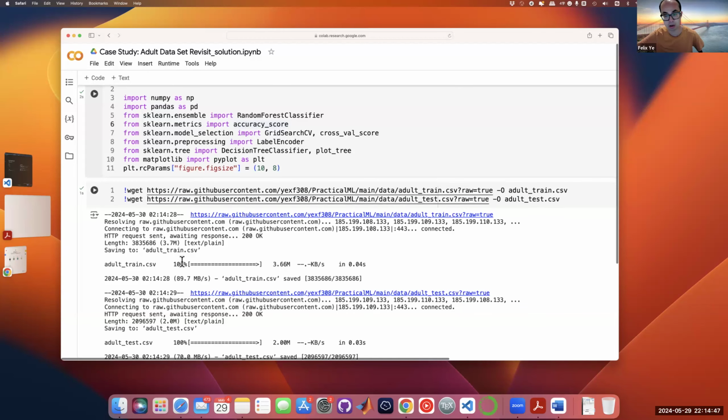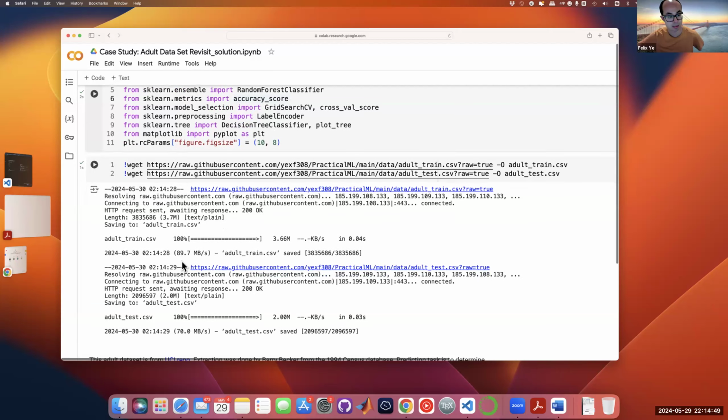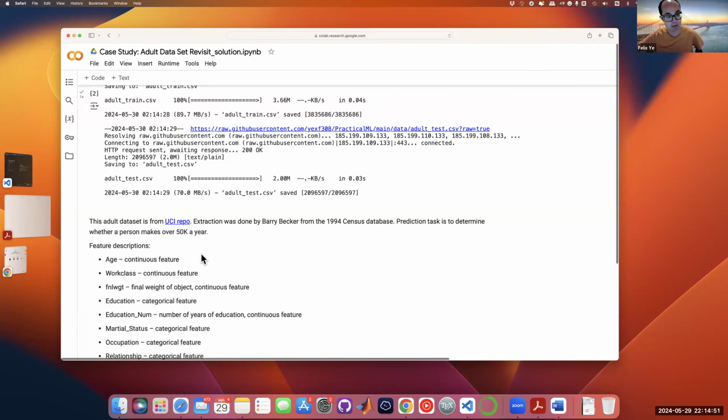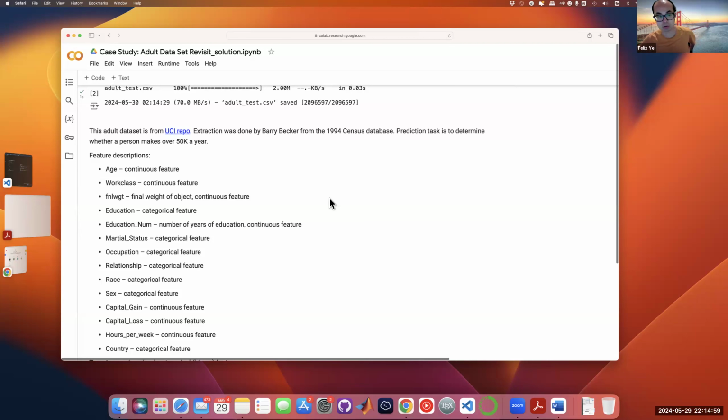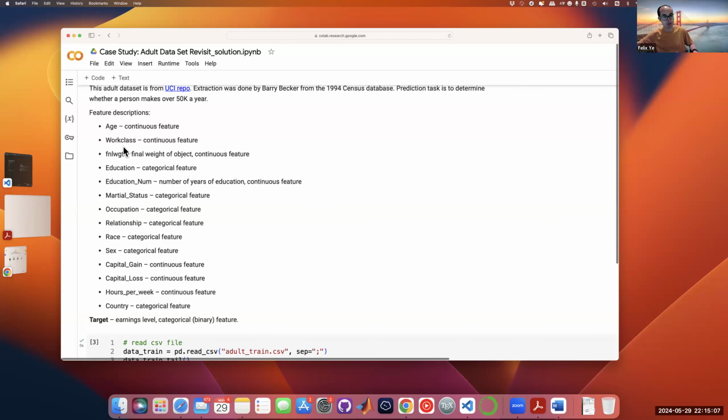So this is data. It's called adult data. It's coming from the 1994 census database. The goal is to determine whether a person can make over 50K a year or not. So I have a bunch of features. We have age, we have work class, we have education, and a bunch of things.